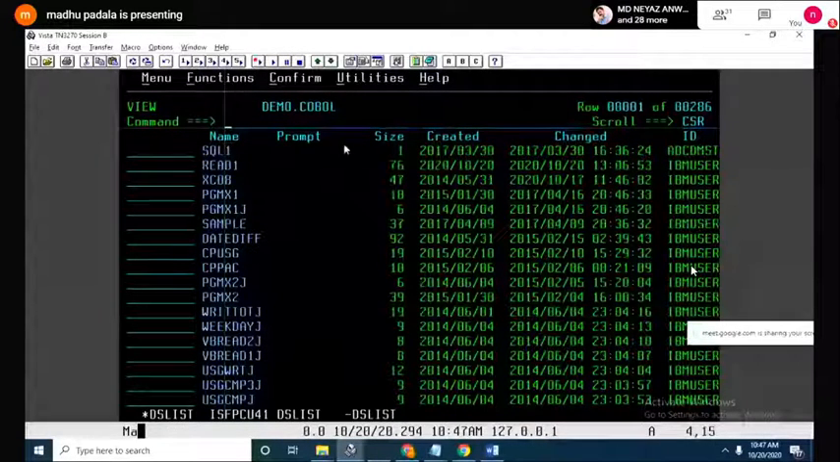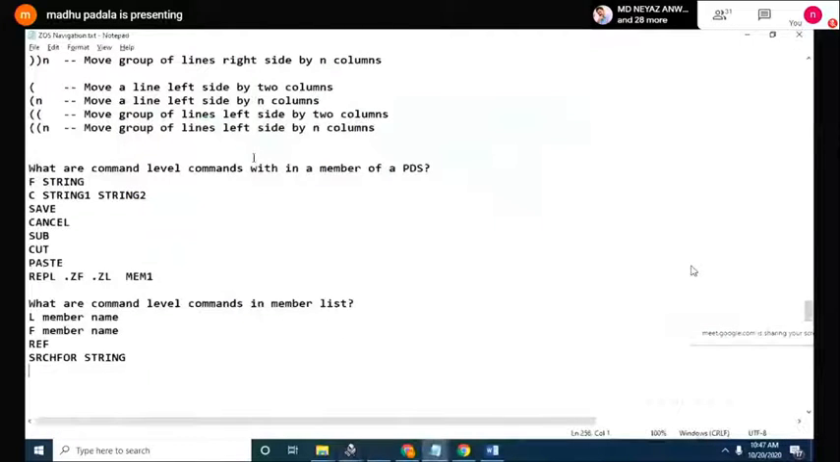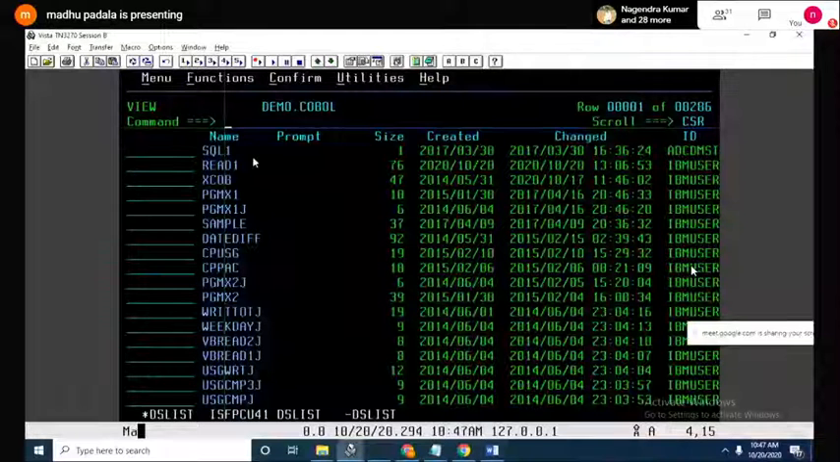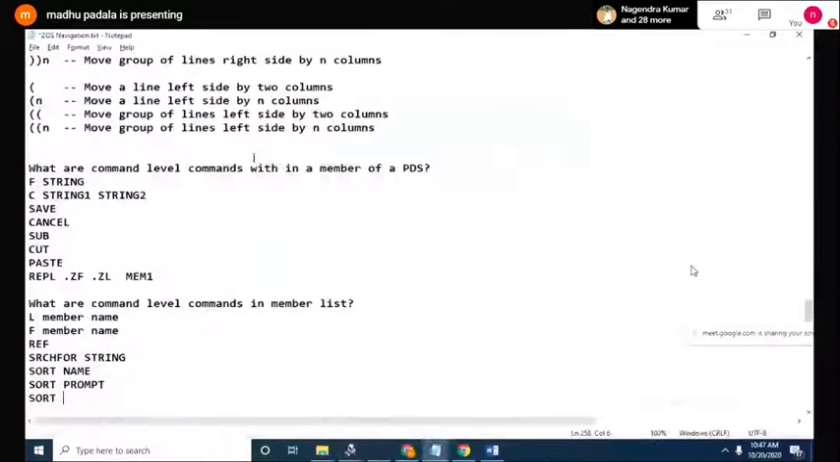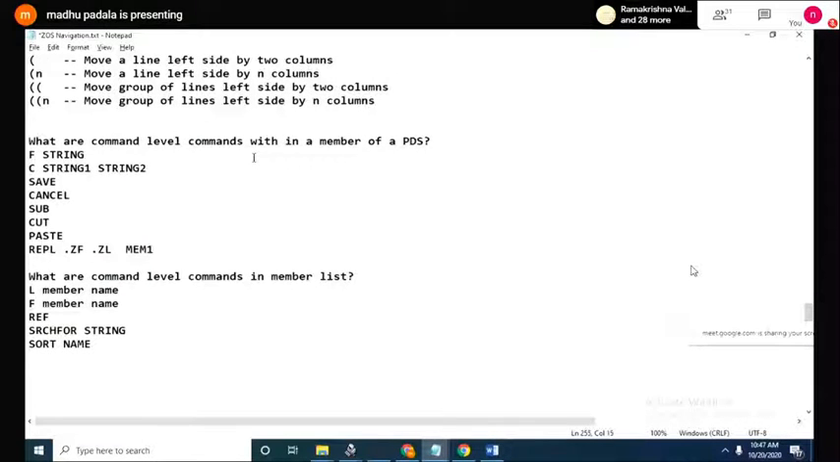Only ascending order. Okay, sort the name. Sort on prompt, sort on size. So better we use sort on name or prompt or the columns size.